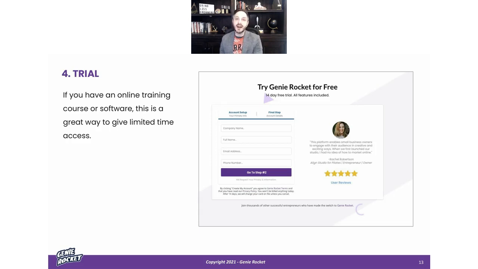And if they want to leave, that's okay, because they weren't the right fit and they weren't going to stay anyways. So if you have some sort of online training course or software or digital product, that's another great way to see an increase of getting their information in exchange for something of extreme value.